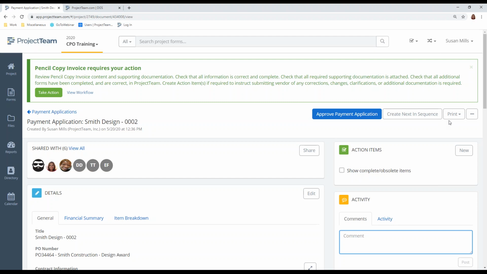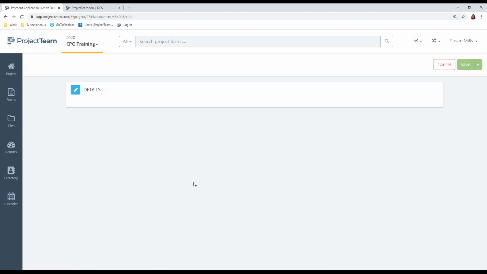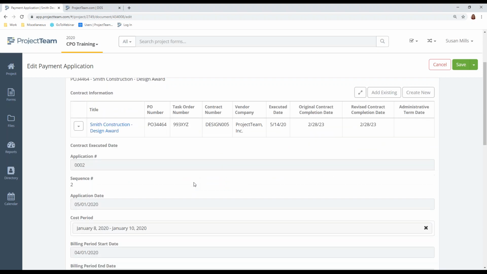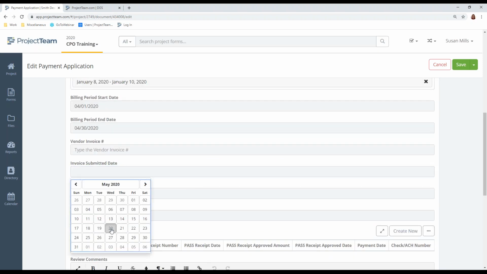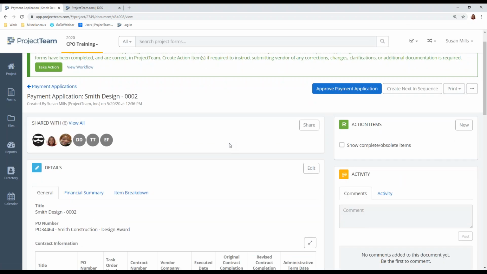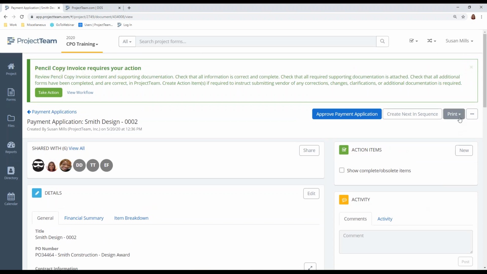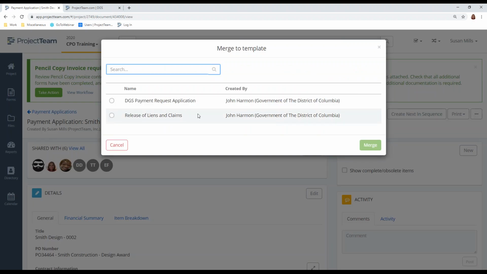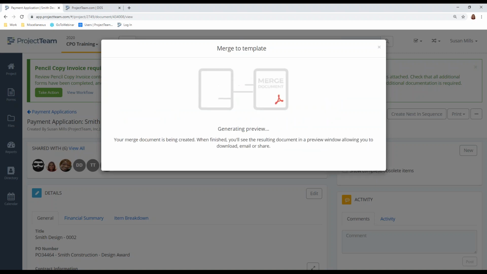First off, when you receive that notice, the very first thing that you're going to do is you will click Edit. Before you close out your action item, you'll put in your invoice submitted date, and you're going to go ahead and put in your invoice number, and you'll save it. You're going to upload any additional documentation that you need to upload. Then you're going to go up to the print button up here, and you're going to say Merge to Template. And you'll go ahead and select the DGS payment request application, leave it in PDF, and click Merge.